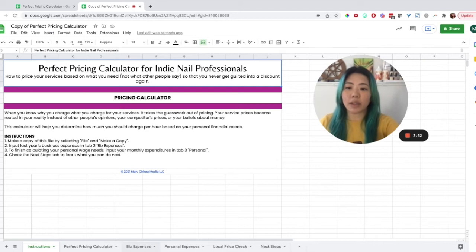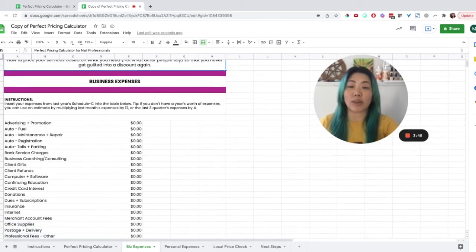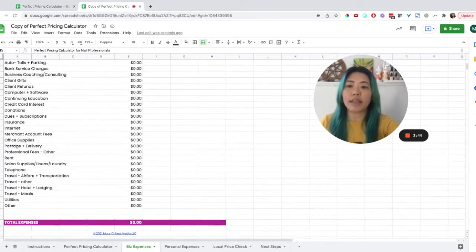And then we're going to go over to Biz Expenses over here, and we're going to include all of our business expenses. So I have a lot of categories here. If you have something that doesn't fit into a category, you can just put that amount in Other. Okay, so let's go ahead and do that.